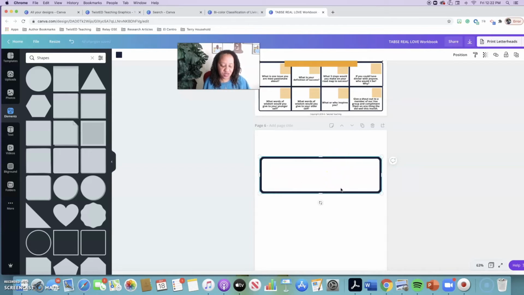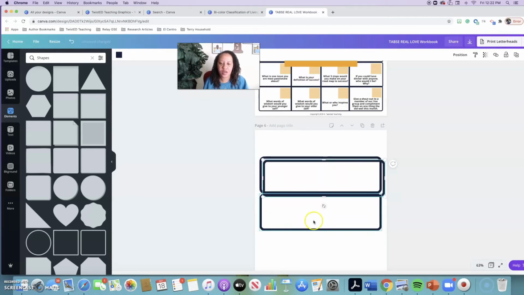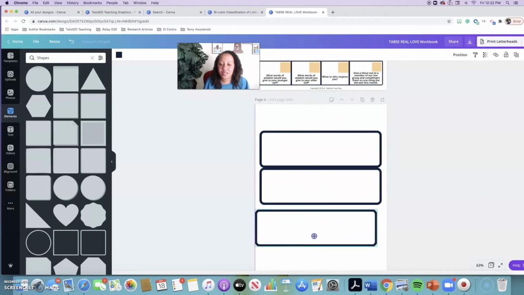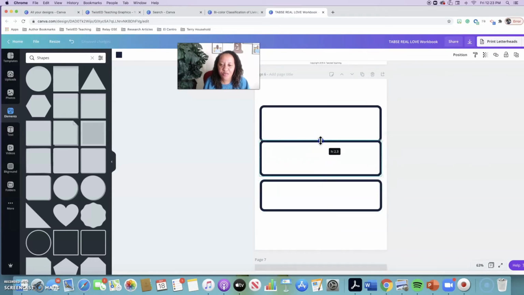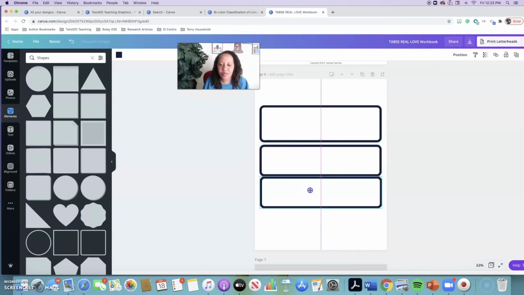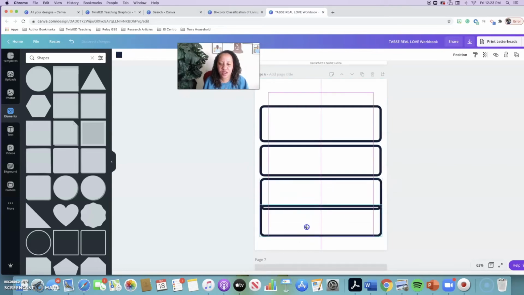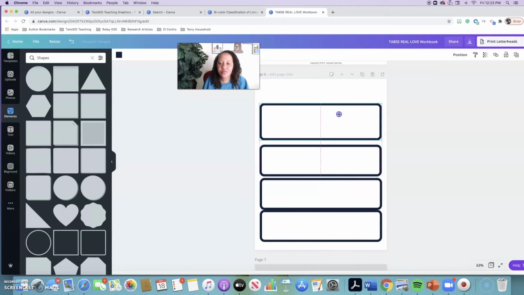What I like to do is hit Control C to copy it, and then paste it for however many weeks I need. Then I'm going to bring all of them in some more, just so I have more room. Now I'll copy the last one that I used and put that there. Okay, so now I have my frame, I have the base of it.